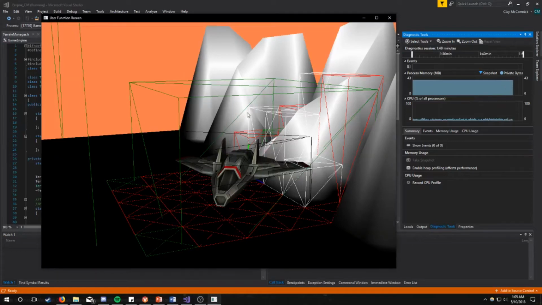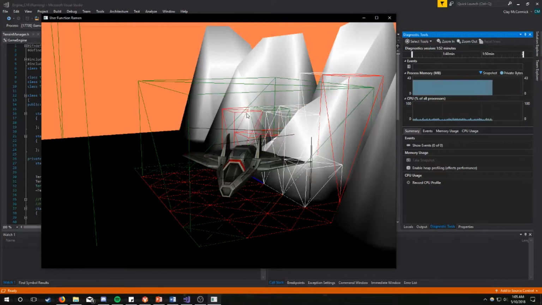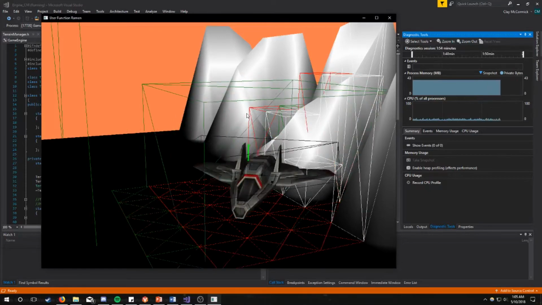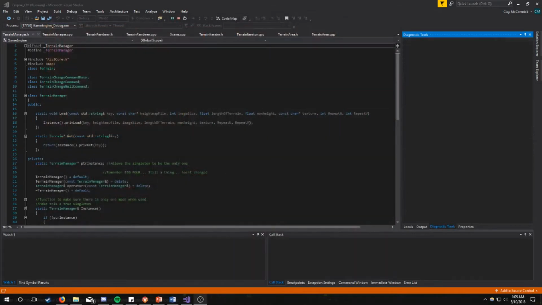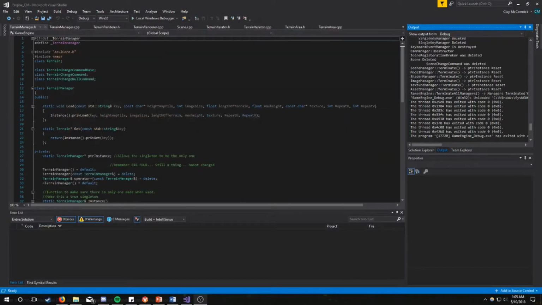Alright, and this is going to be my sprint 6. As you can see, I have the AABB, having the terrain AABB boxes turn white, and then red is for the beast fur. And this is my terrain manager. My terrain manager is the asset manager for it.